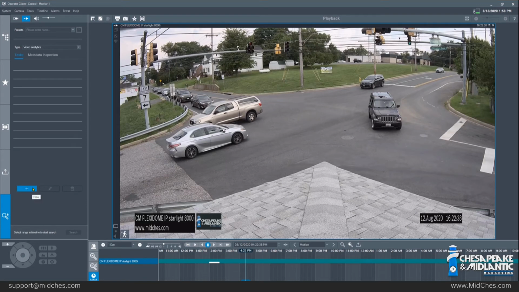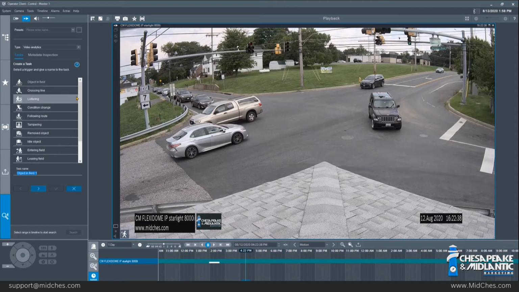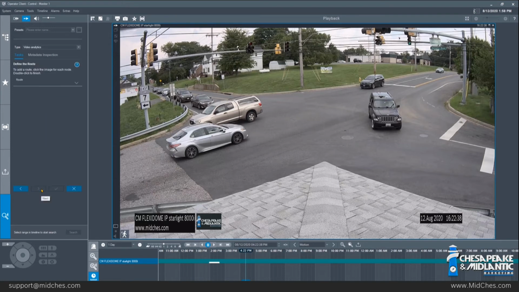The next task we are going to set up is following a route. So we will select New. In the taskbar, we will select Following Route. Again, we can name the task, and we will select Next.